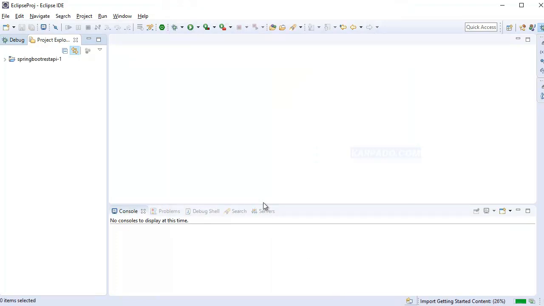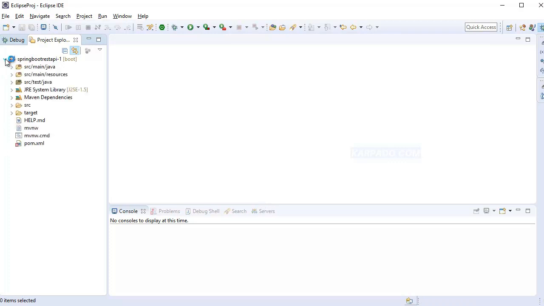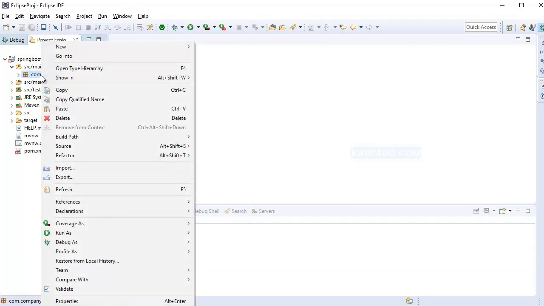It's going to take a while for Spring Tool Suite to create the project and import it into our Eclipse environment. You can see the progress in the bottom right corner. Alright, once you have it ready, we're going to be needing a few packages. So I'm going to expand src/main/java, and inside here I'm going to create a package to keep all our controllers.